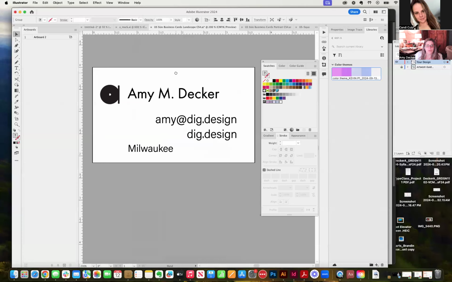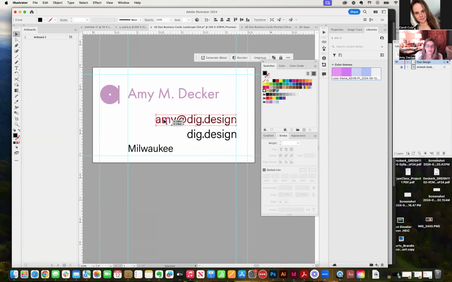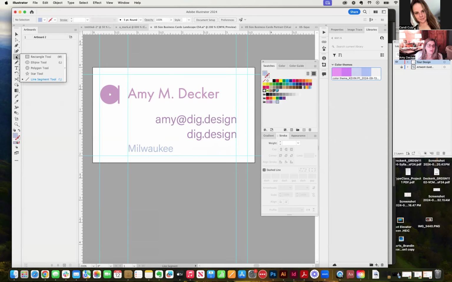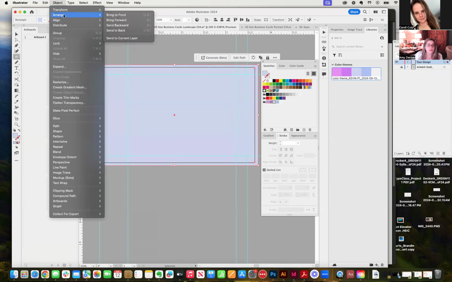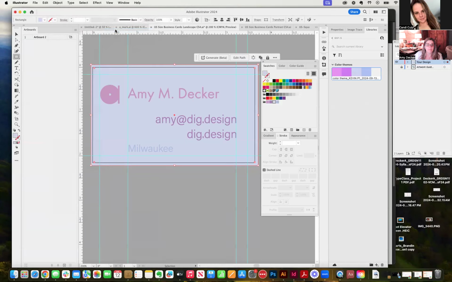So now I'm going to go over here and select the purple. And then this one, I'm going to make a different purple. And this is going to be a different purple. And Milwaukee's going to be in blue. And then I'm going to make the whole background. I'm going to grab my rectangle tool and go all the way through the background with the lightest color. And I'm going to go object, arrange, send to back. And there it is. There's all my colors.